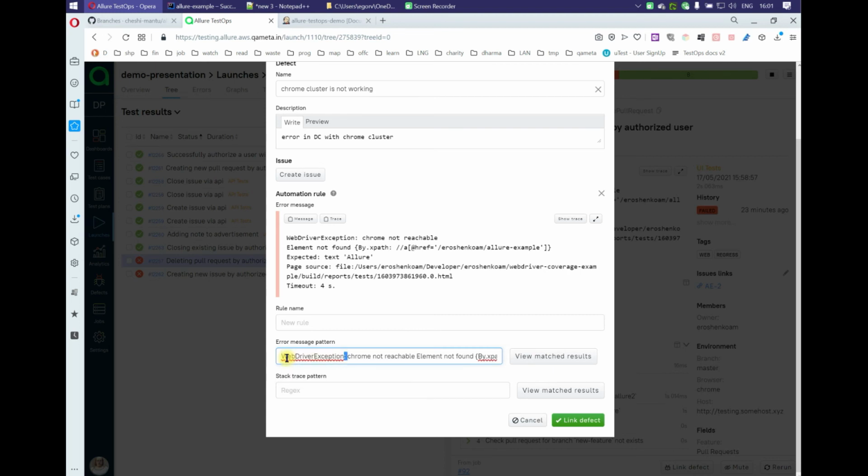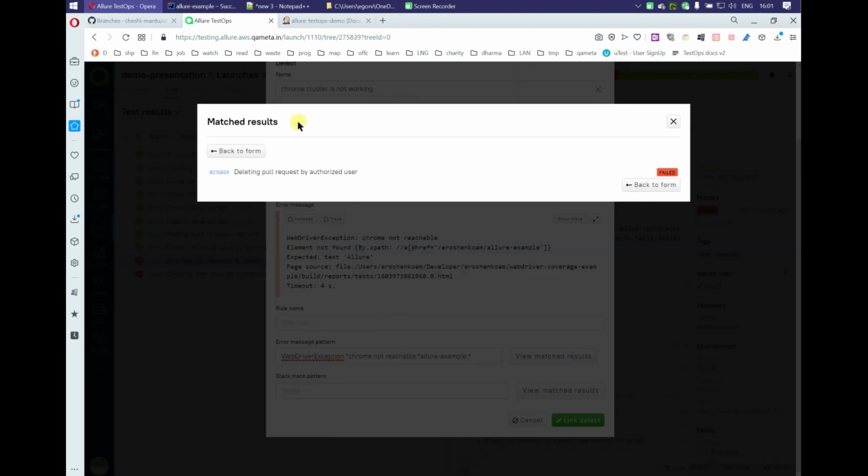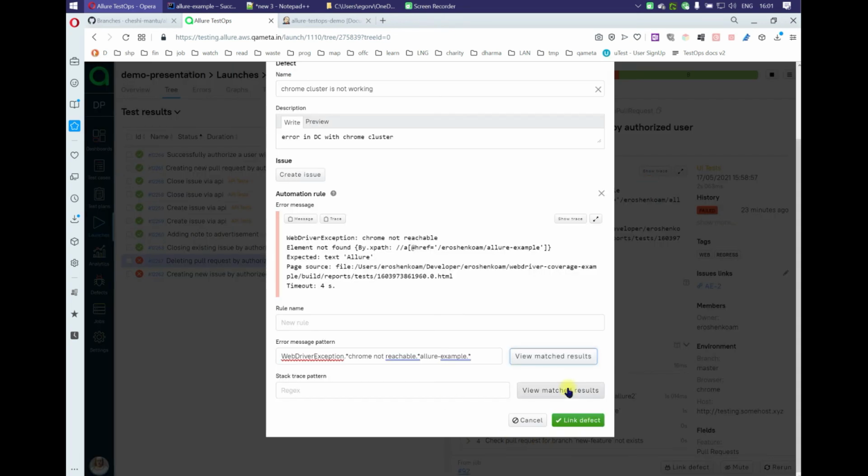WebDriver exception from not reachable, and then part of the message, Allure example, for example. And then this one. Then we check the matched results. If our regular expression is correct, you'll see that this particular test result is matched, so we can use it. And then we just link the defect. Oh, and the rule name, based on message.